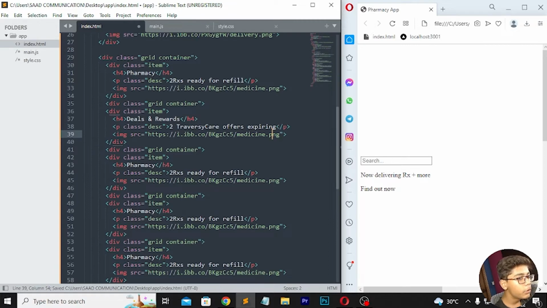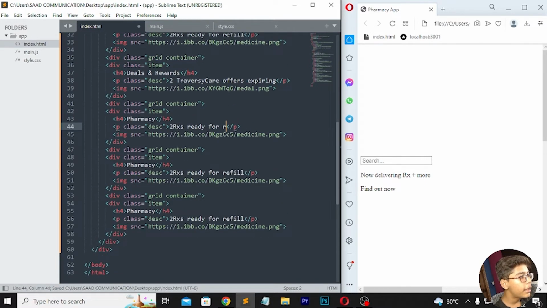Now simply you have to move down, and here I will be writing medal.png, and you can see we have written. So here I will be changing its URL, and I will be writing the URL like xy6. Then I'll be writing wtq, then write here 6. Save this, then move down here. Then here I will be writing another thing, second clinic like this.